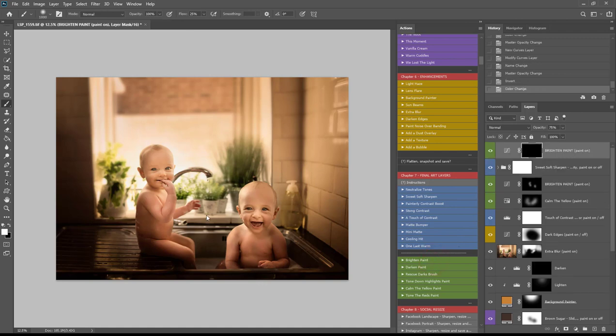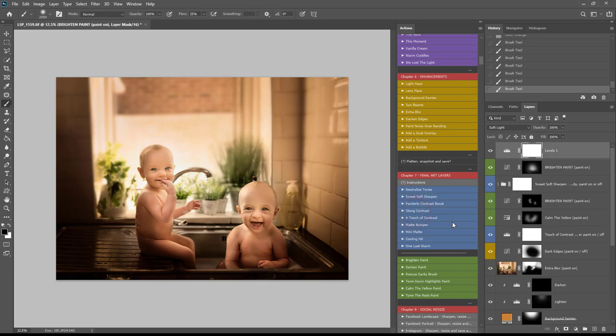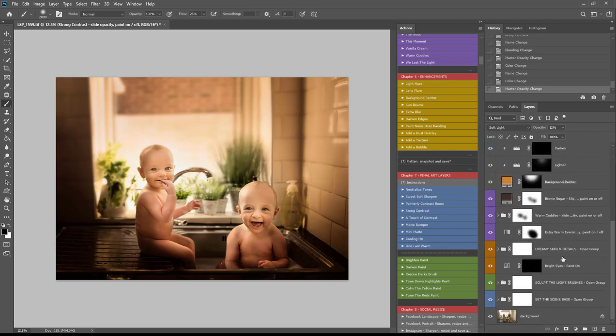I think I'm going to give one last touch of brighten up paint. I'm just going to make my brush nice and big, and I'm just going to whack this in the middle. One more. Oh, I've clicked strong contrast. I wanted to click a touch of contrast, but what I'm going to do, I'm just going to turn this one down. So now we have a beautifully warm storytelling image here.